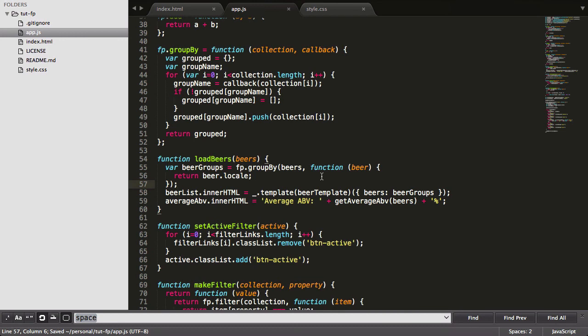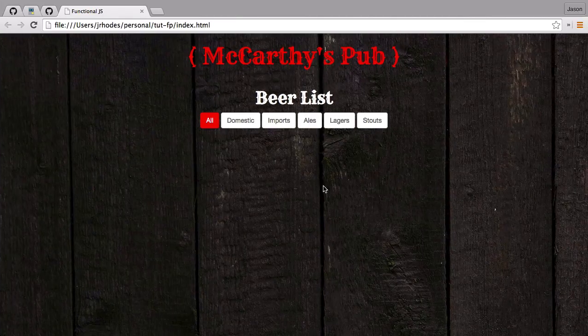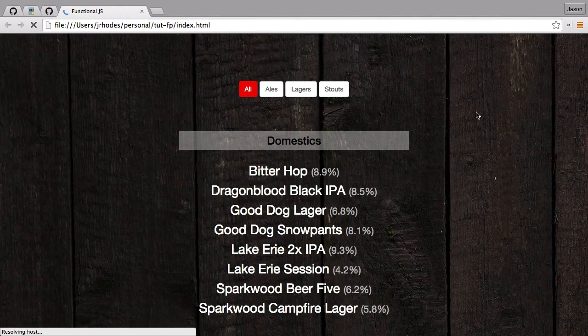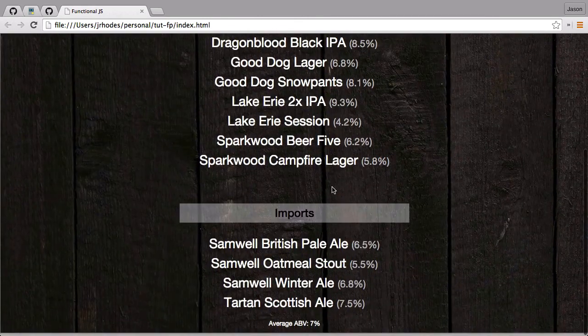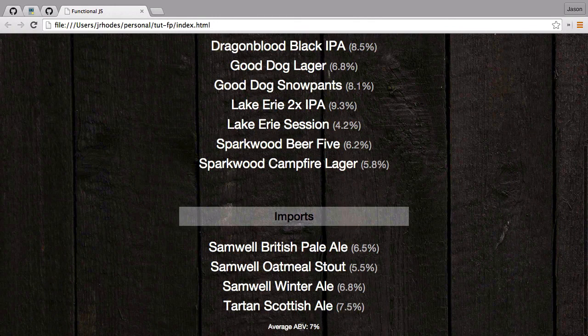And by saving this, we're now passing in the data that the template expects, because beers is the key, and then inside there is a new object that has a key of import and domestic, or any number of keys really, based on the locale values in the data set. So back in the browser, we can reload, and we've got a couple things going on. So our filter list has changed. We now have our domestics group here and our imports group here, and then the total average ABV is at the bottom still from last video.